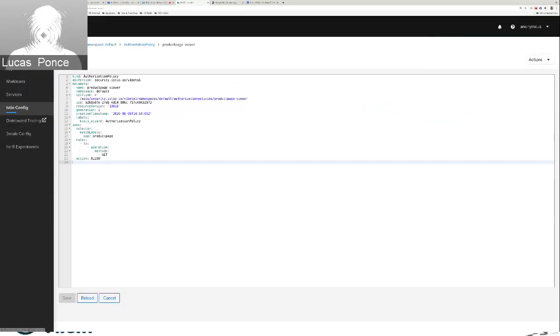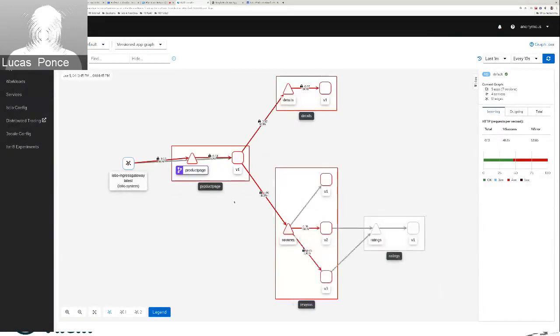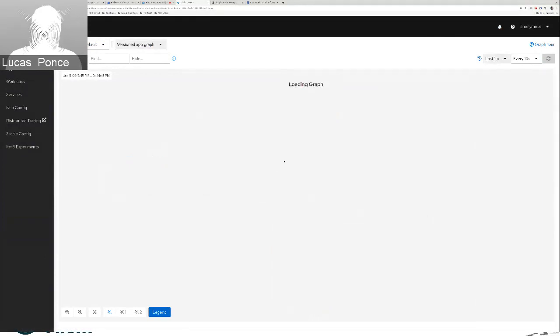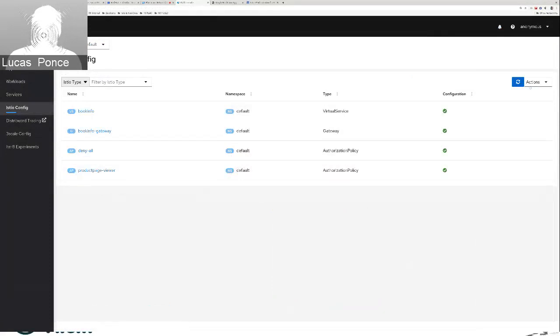Probably in Kiali, in the graph, I'm going to start to see some change here, but probably the product page is going to be okay, but the details and the reviews are still having some problems because I have this rule. And what I can do is also to try to enable this other application, right?